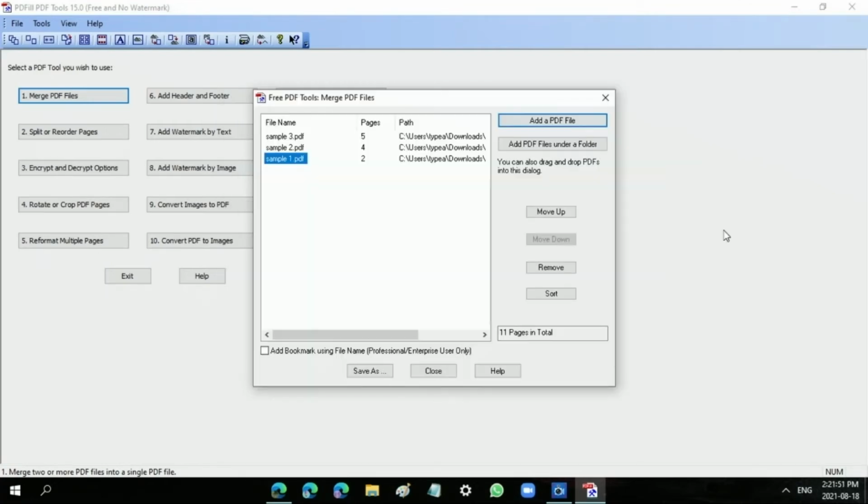And now that we've uploaded these 3 PDF files to our app, we can sort them in whatever way we want. So let's say that we want sample 1 to be the first page in our document. We can just click right over here to the right, move up, and then move up again. And then let's say we want sample 2 to be the second. We're just gonna click move up once. And then you have all your PDF files arranged or sorted in whatever way you want.